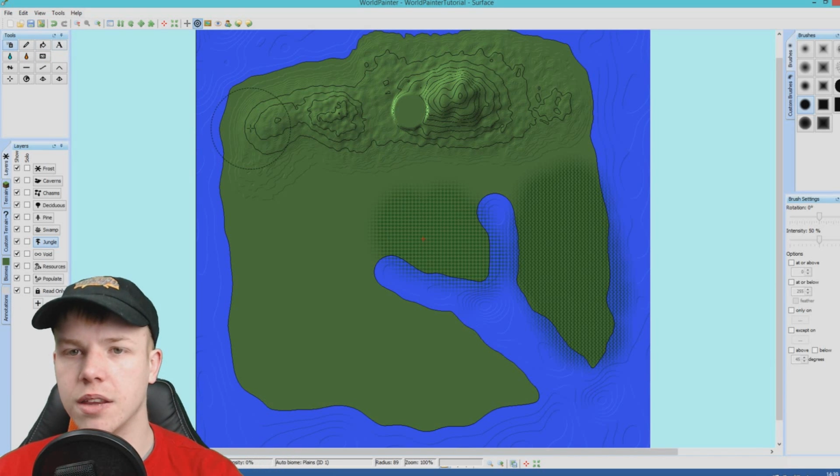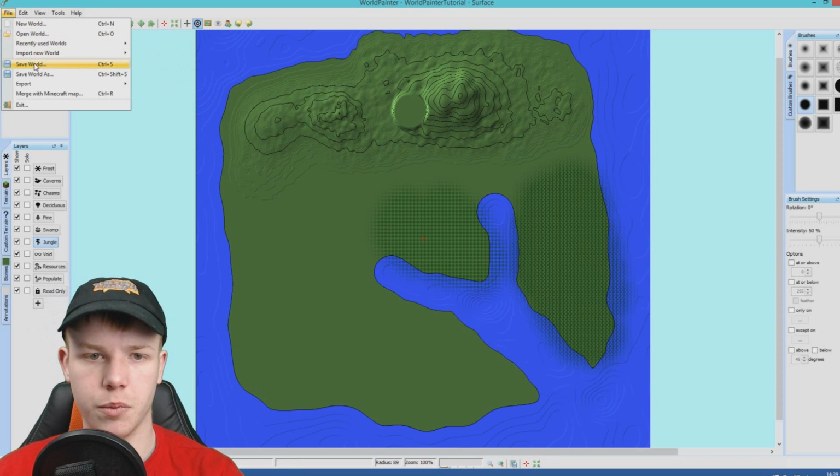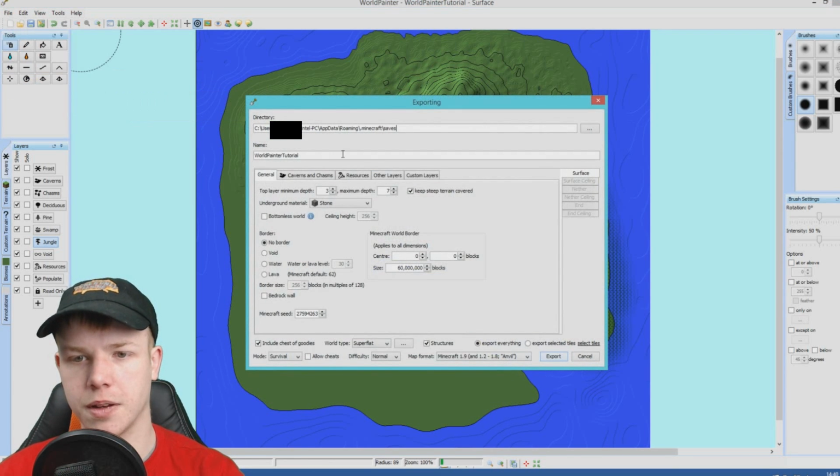So how do we now get this onto our world? How do we get this into Minecraft? Well, we're going to go to File and we're going to go to Export. Export as a new Minecraft map. Now we can choose where you want to save it.